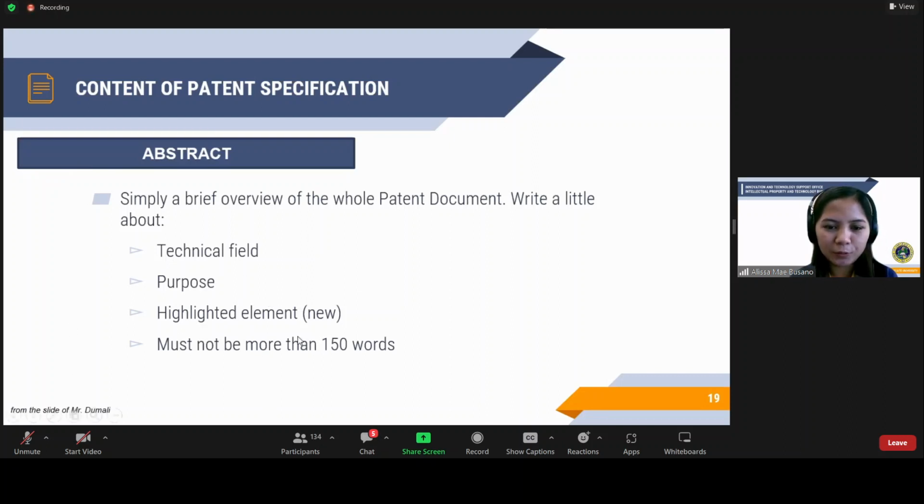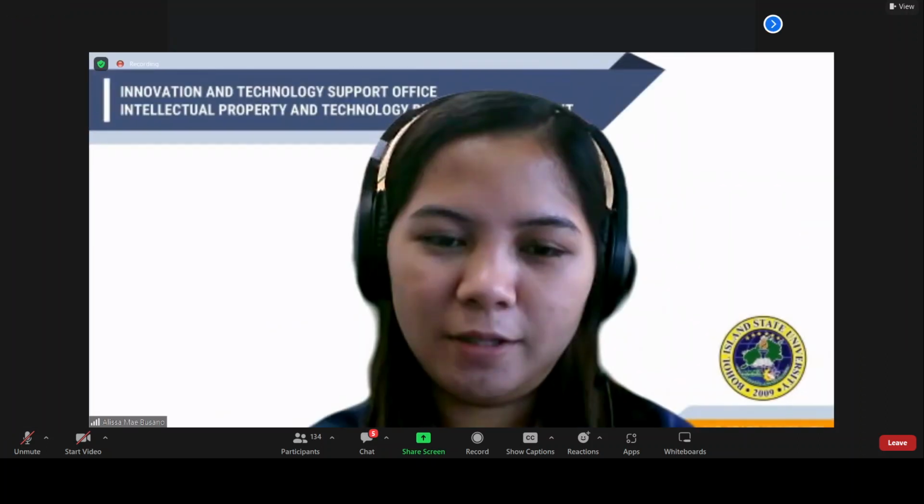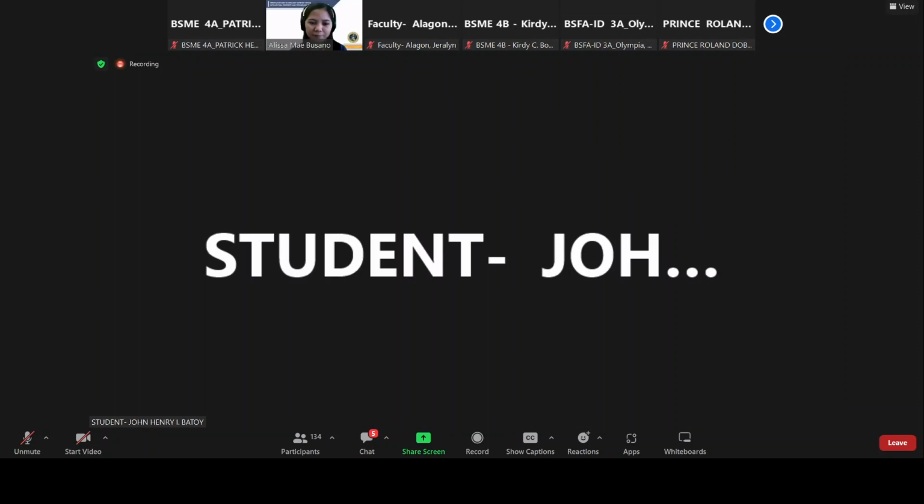So let's proceed. I will show some forms that you need to accomplish if you file for patent protection, so you have an idea of the forms that you will submit. Okay, so I will stop sharing for a while.